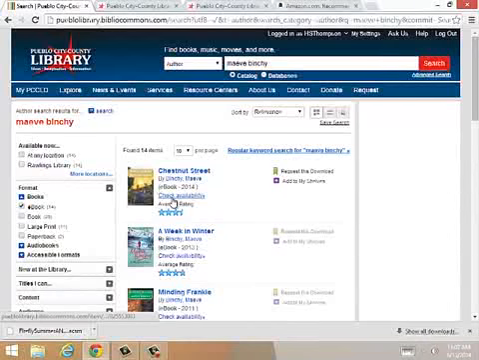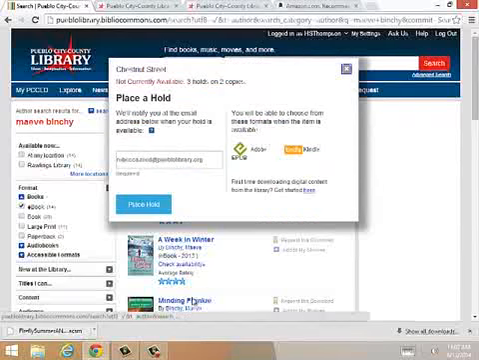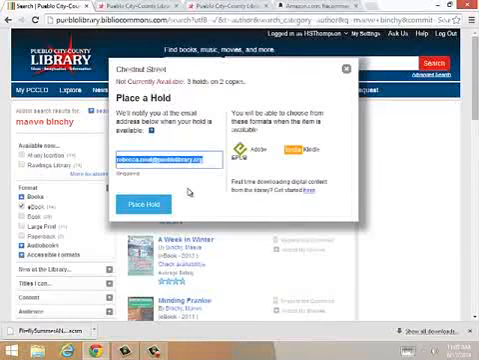If I click on availability, you'll see here that there's a holds list for this book. There's 2 copies and there's currently 3 people with holds. If I'd like to place a hold, I'm going to request this download. You'll see to the right that it says which formats are available, and it has my email address, which is connected to my account. When I'm ready, I can click place hold.